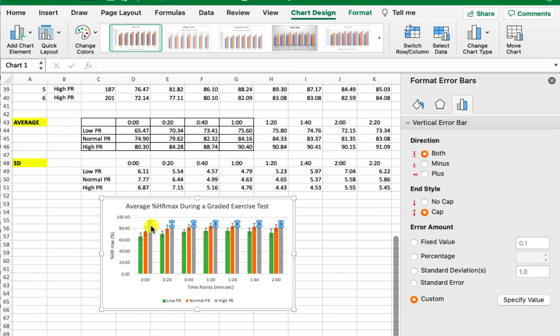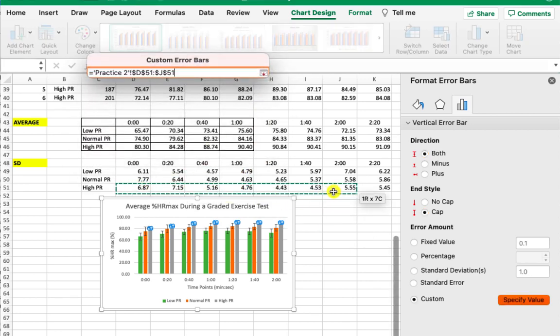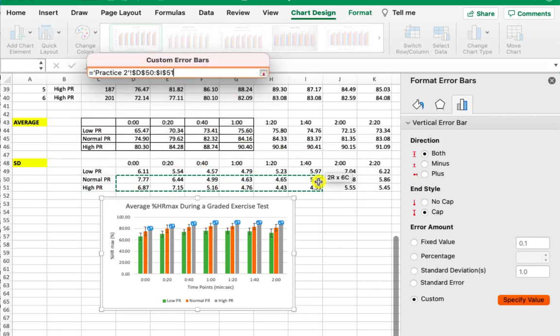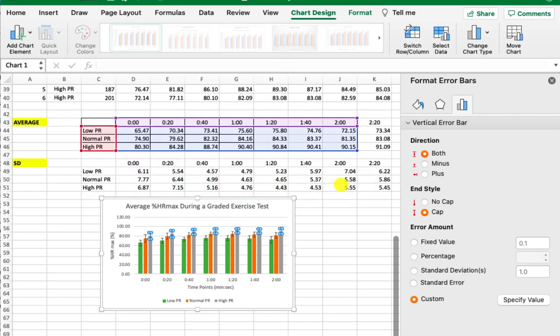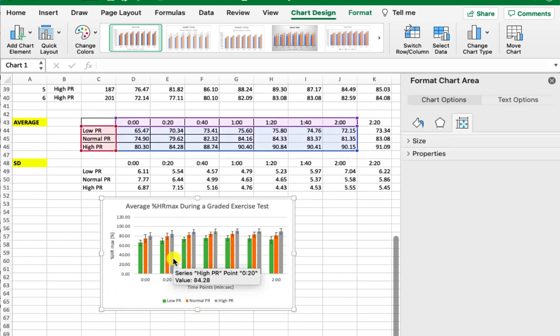And then you would do the exact same process for the last group, choosing the appropriate standard deviation range for both the positive and the negative. There we go. Okay, and now we have this cool graph with error bars. All right, so that's how you create a multi-series bar graph with error bars.